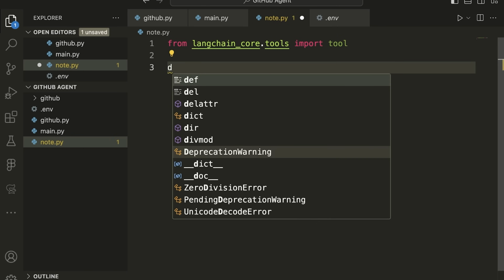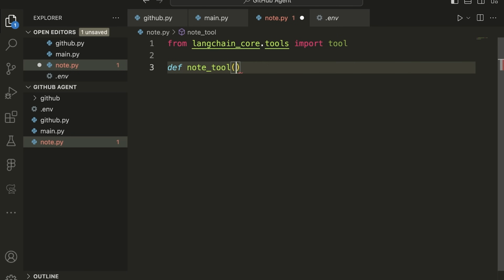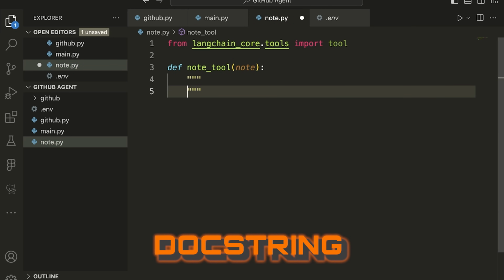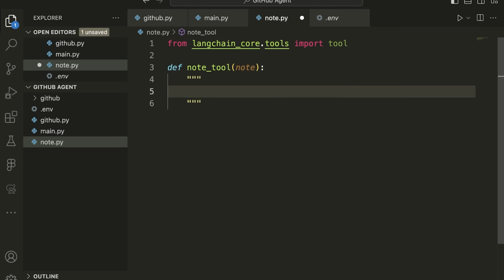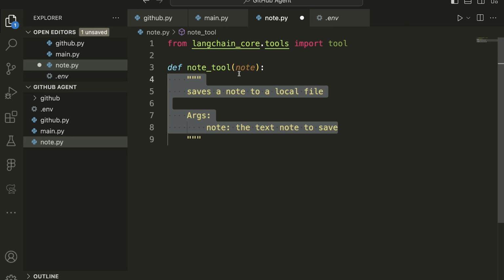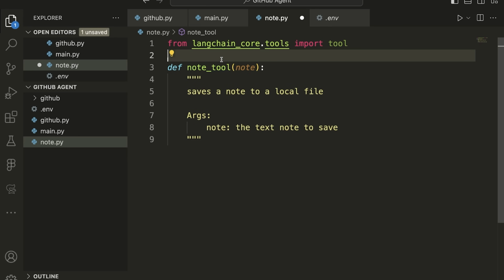We're then going to say def note_tool. We're going to pass in a parameter called note. Okay, and then we're going to write a docstring. Now the docstring here acts as the metadata or the description of the tool, so make sure you write a good docstring that describes what this function actually does and how it acts as a tool. So I'm going to say "Saves a note to a local file," and then you need to make sure you specify the arguments that this function takes in. In this case, it takes in one argument, which is a note, and we're going to say "The text note to save." Okay, so this is equivalent to what we wrote manually for the other tool, and also the name of the tool will be the function name. So make sure you give it a good name.